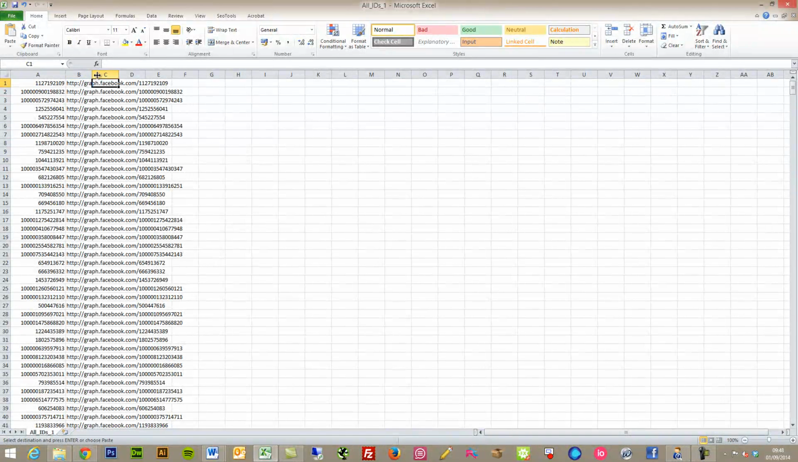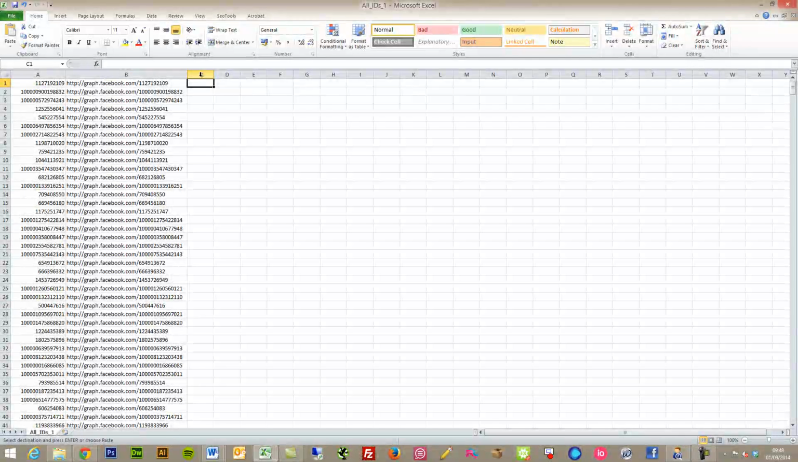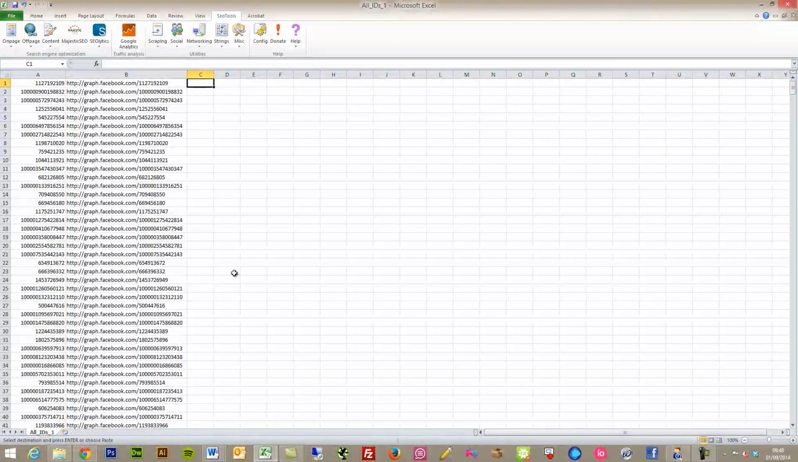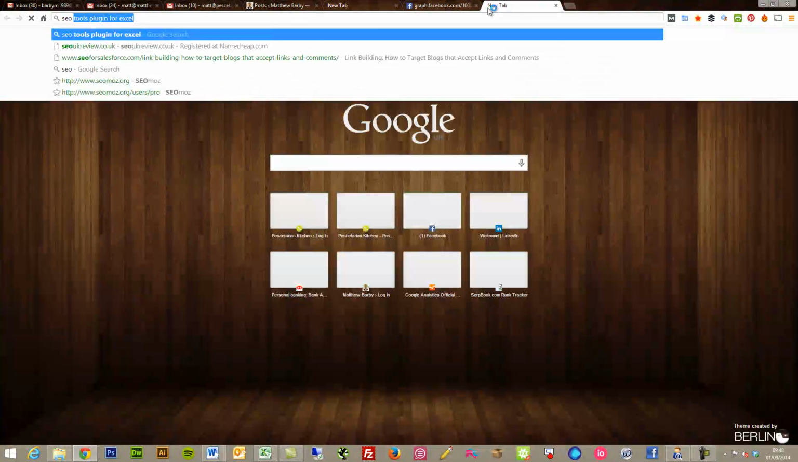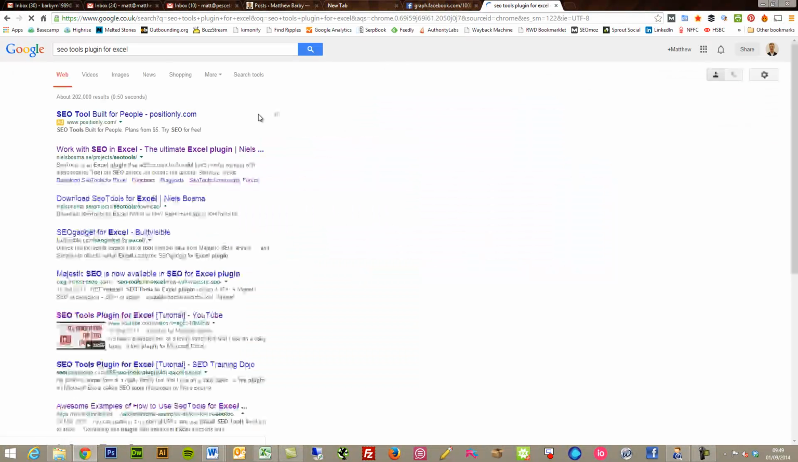Now we need to start focusing on the scraping. If any of you have seen many of my tutorials before, you'll notice that I love data scraping, and you should too, because it's a fantastic way of getting extra data. What you're going to need to do this though is the SEO Tools plugin for Excel. Now, it's a free tool. Some of you may have heard of it before. Done by Niels Bosma. If you just type in SEO Tools plugin for Excel, you'll see it as the top result. You can go in and download it, plug straight into Excel, really easy to use.